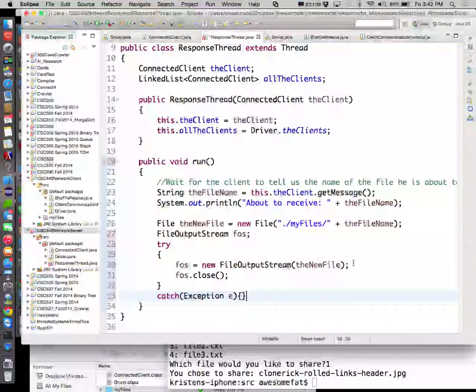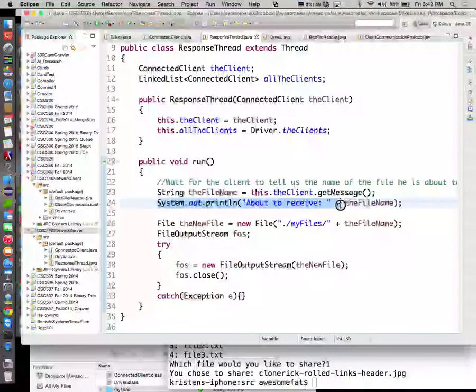All right, and for right now, this is our file output stream. We would write bytes out to this guy or something like that, but we're not actually going to write anything. We're just going to have it create the local file and prove that it's there and fill it with nothing. Okay? So this is again on our server side, so it's the response thread. So it's going to receive the name of the file that the client's proposing it's going to send. Then we'll write out, we're about to receive this file name. Then we're going to create a local file in the file system with that name.